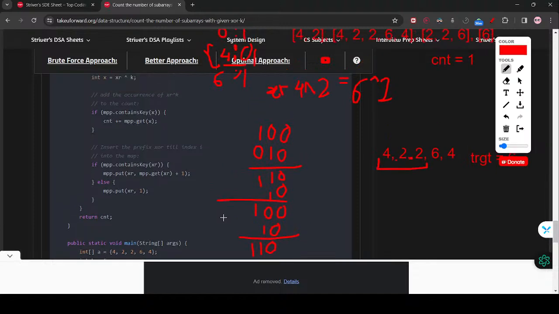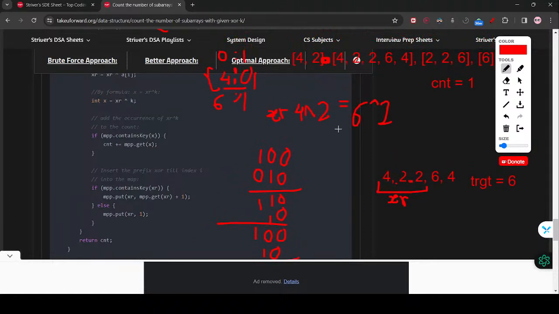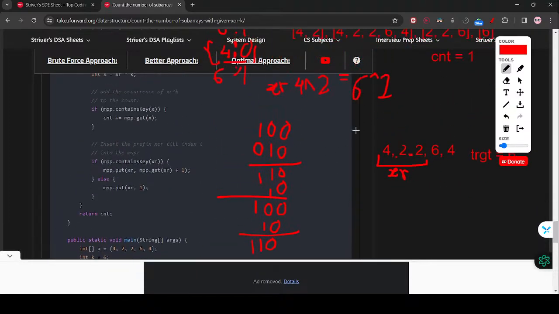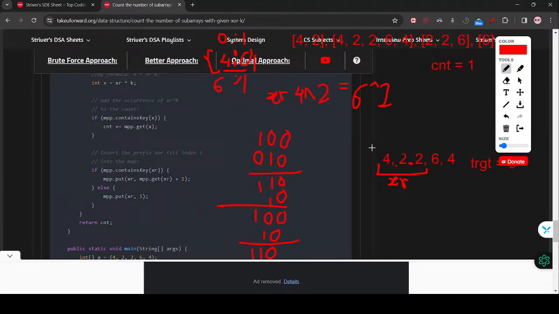So what does this mean? Our XR till here, this is XR, and what will our X be? How we are finding X is 0. Why will it be 0? Because our XR is 6 and our K is 6. 6 XOR 6 is 0.